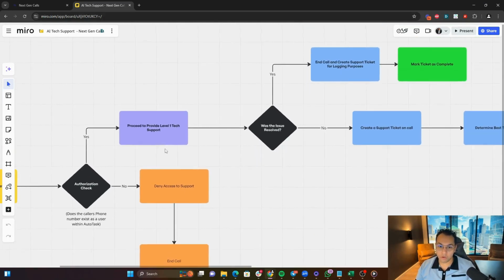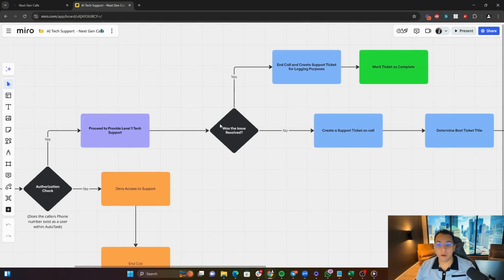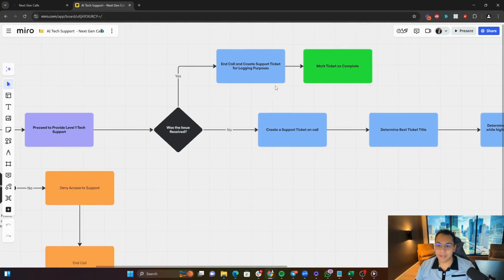From here, it's really cool. We go ahead and provide that level 1 support. At the end of that call, we determine: are we able to resolve this issue, yes or no? If yes, then great, we're going to end the call.